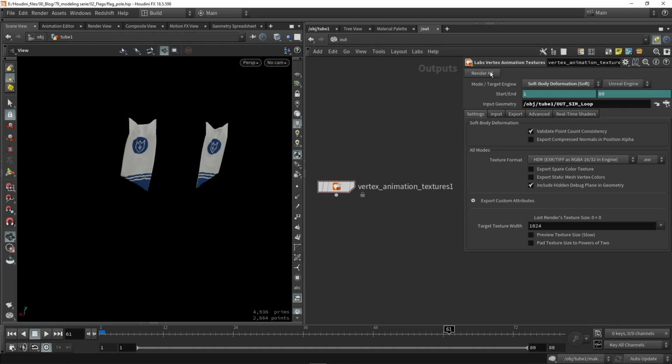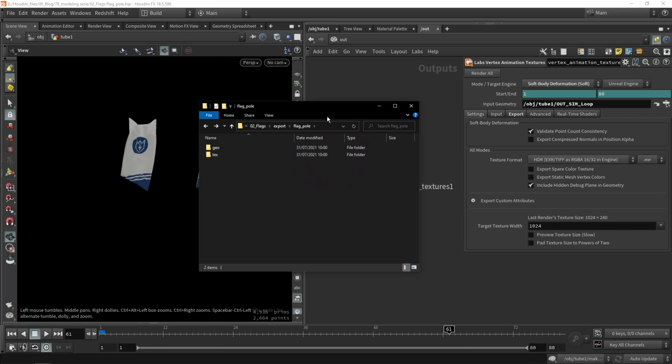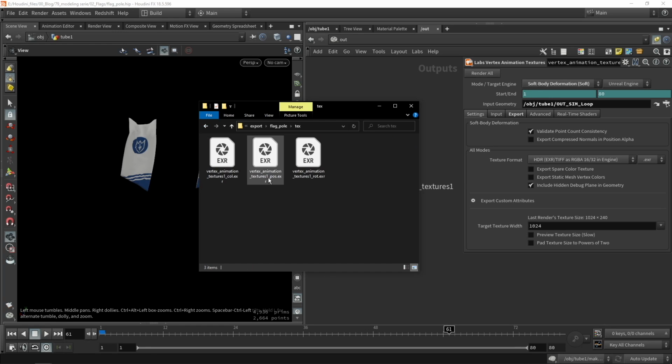I'm just going to press render. This might take a moment. There will probably be a pop-up menu here. Once that has rendered, if we go to our files, we can see we have some geometry, and we also have the three textures: color, position, and rotation. We're going to have to import that into Unreal in a moment.